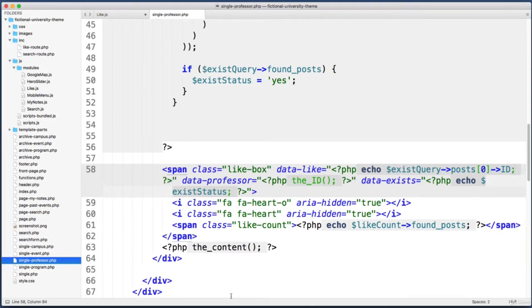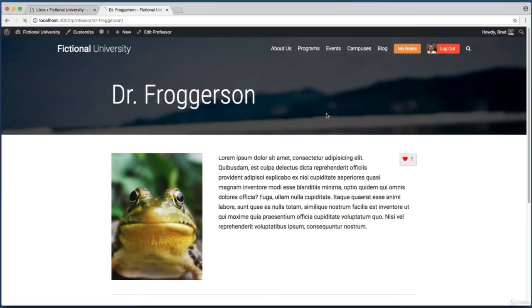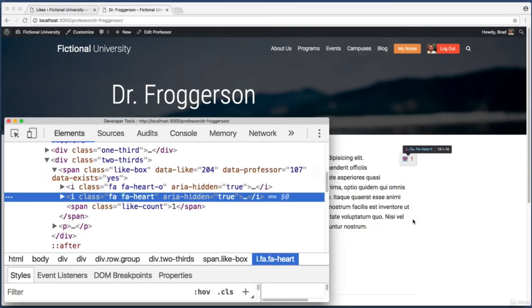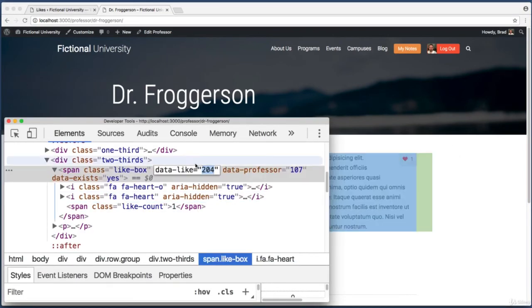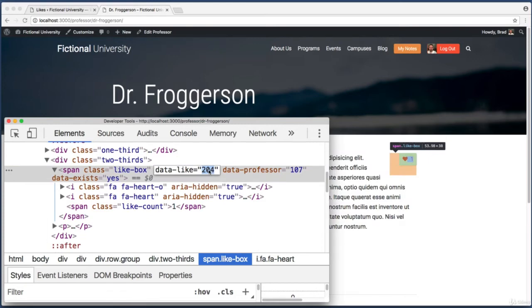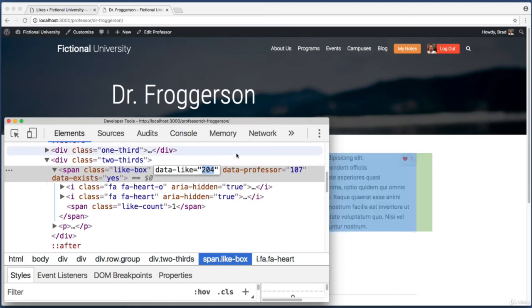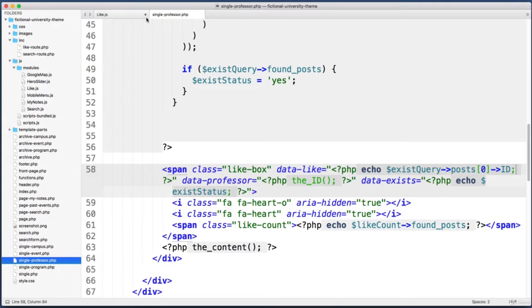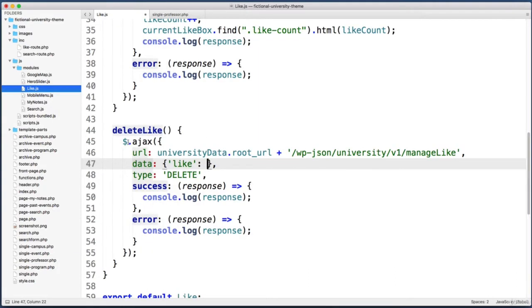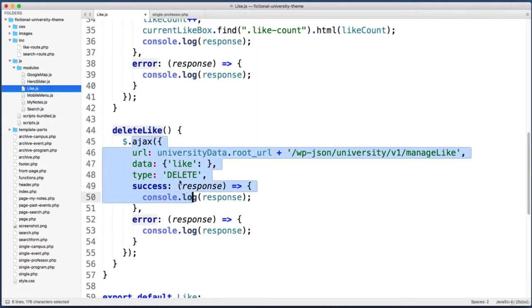And now if I jump back to the front end and refresh, and then if I right click on the like box and inspect, cool, there's our new data attribute, data-like. If you have liked the current professor, this will contain a number that just happens to be the ID for the relevant like post. Or in other words, this is the ID number of the post that we want to delete.